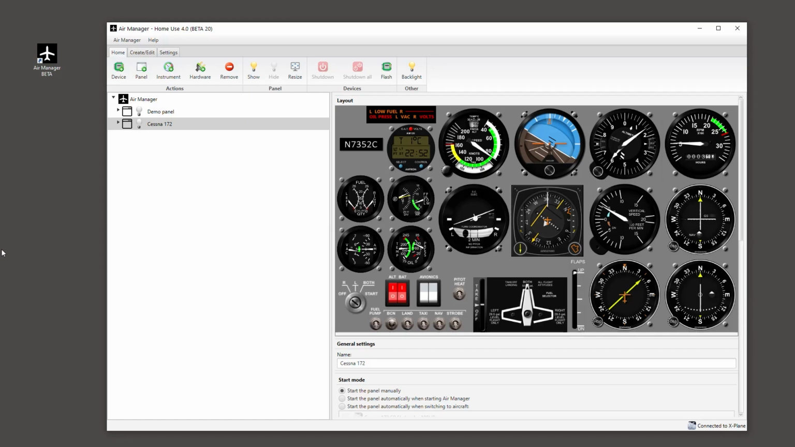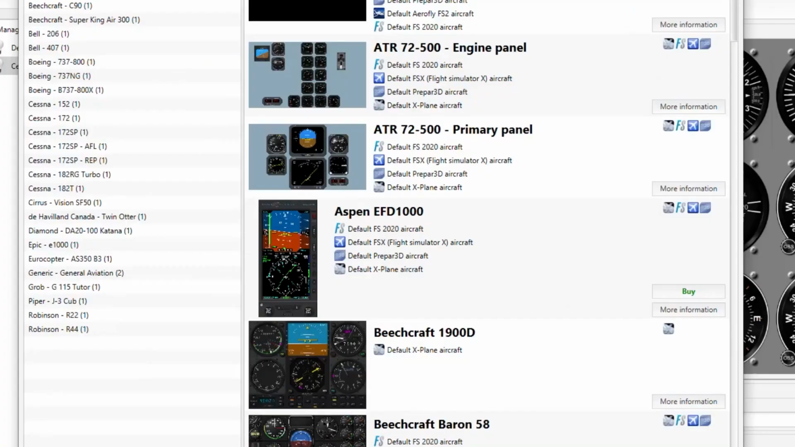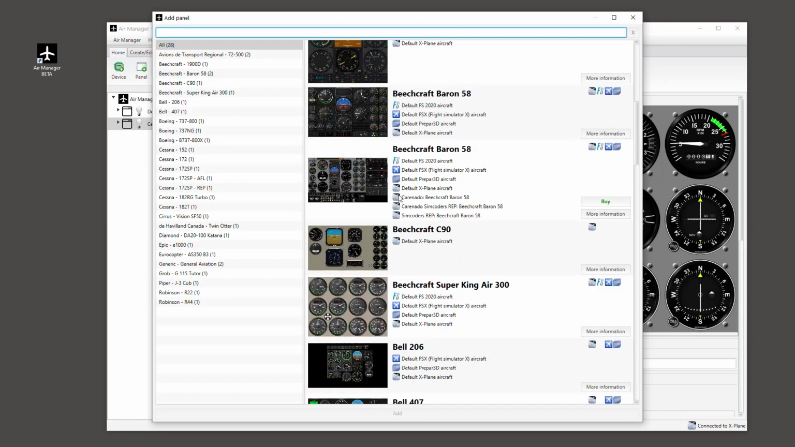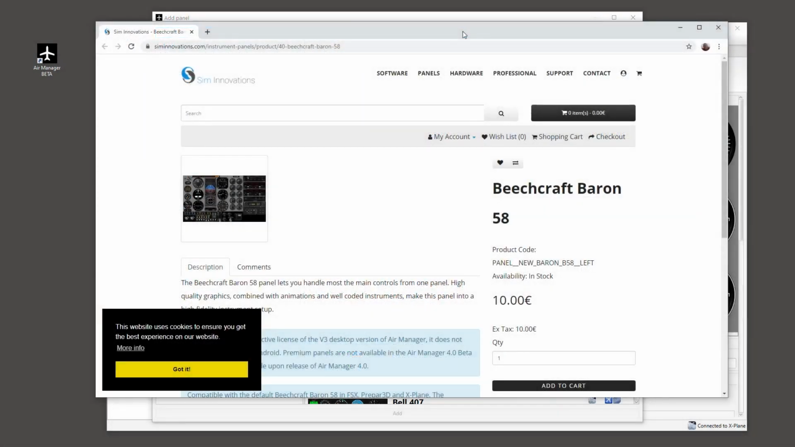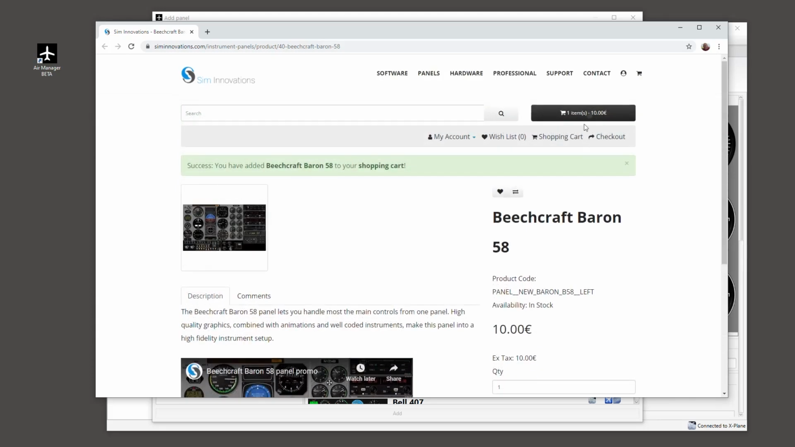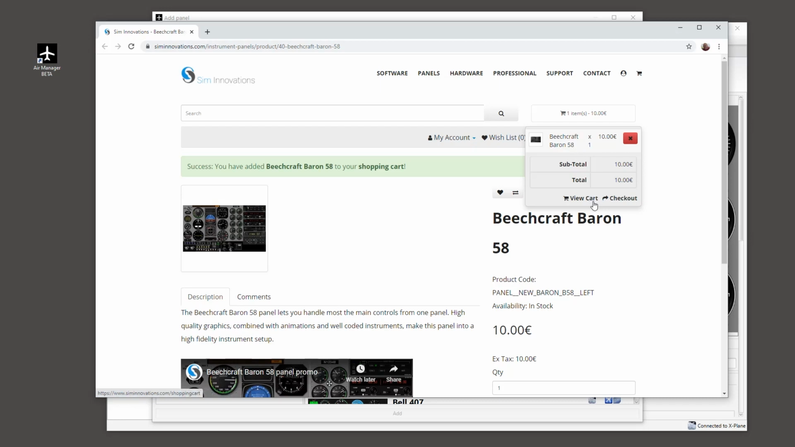So let's say you decide you want to buy one of the pay panels, the premium panels, for use with Air Manager. Well, just like before, you click the Add Panel button. But you can see some of the panels have a little button that says Buy. So let's say you decide you want to buy a pay panel for the Beech Baron. You can scroll down till you find the Beech Baron. It'll show you what simulators it will work with. You click the Buy button and it opens a window on the SimInnovations website where you can complete the purchase. Once you complete the purchase, you'll be able to add that panel to your Air Manager installation. You'll be able to use those instruments on other panels also.